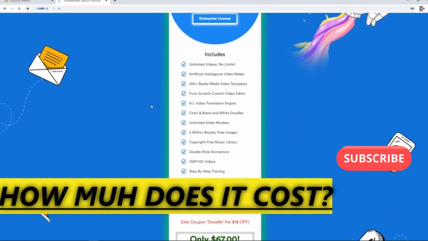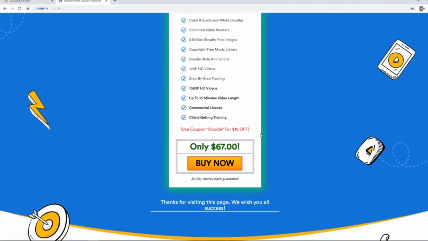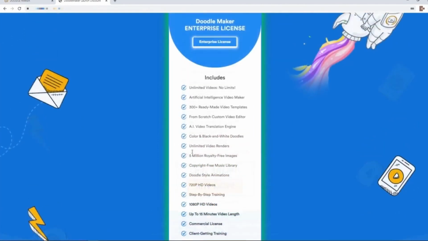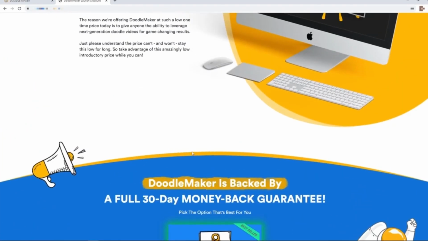If you want to get Doodle Maker, it costs $67, but of course you can get 18 off, which is going to take it to $49. I think that's a fair price, and it comes with a 30-day money-back guarantee, so you can try it out. It is a good piece of software, and we're going to look at why it's a good piece of software now.